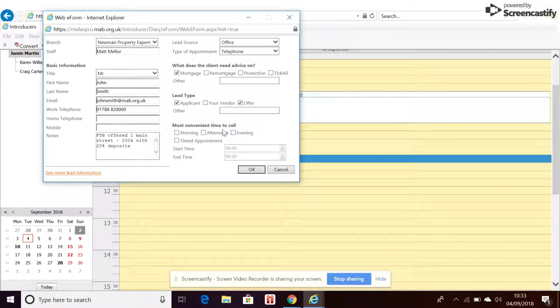If we want to make this a timed appointment, as in the client can only speak at a certain time, or in fact it's an office appointment, is coming into the office at 11 o'clock, we then click timed appointment, untick 30 minutes, and down here we can simply put the time in that he's coming in. So we like to give an hour for appointments, so 11 till 12.